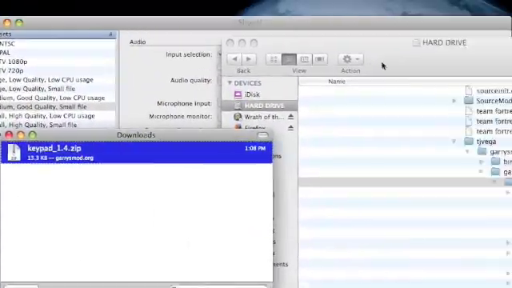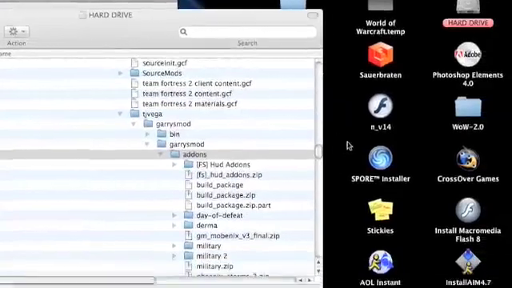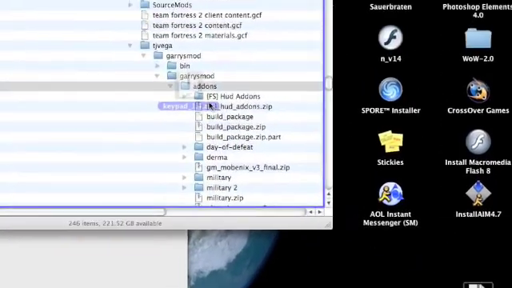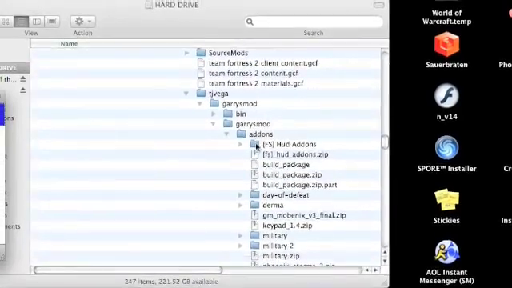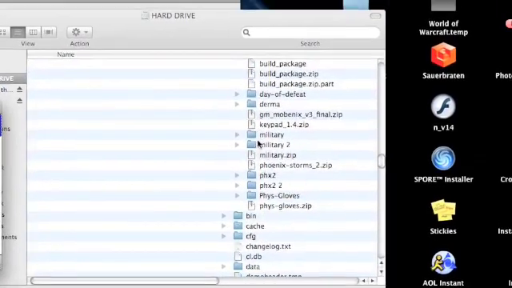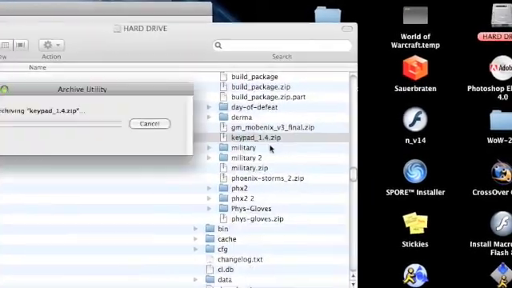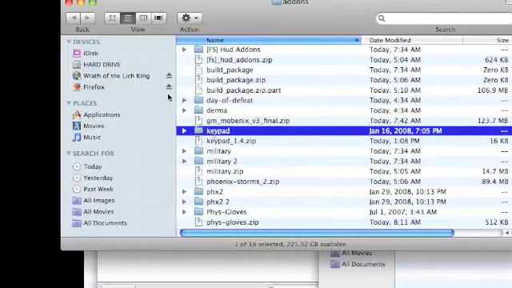This should usually save to your desktop, so you just go down to your desktop, find it, then drag it, put it in your add-ons folder. Then once it's in the add-ons folder, it should look like this. You right-click, open, and it puts it in a folder.